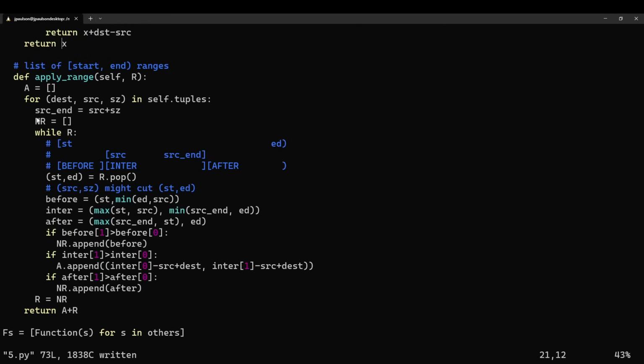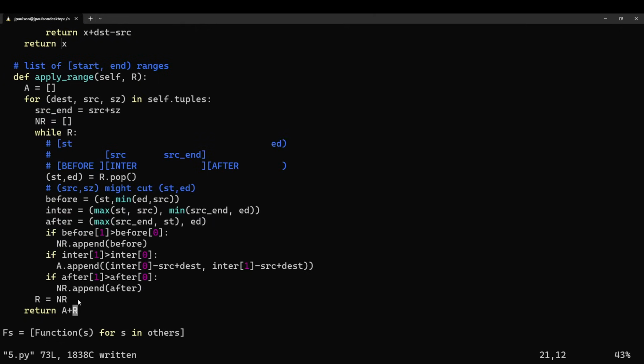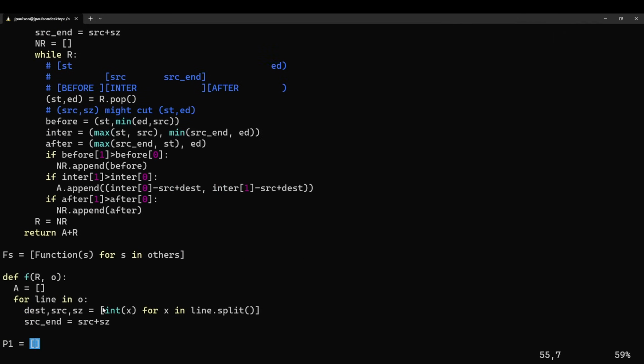So we can keep doing this. These are the things that we need to retry. After we're done with this one, we can stick those things back in the list of things to try for all the other tuples. After we're done with all of these, we have some stuff that's been transformed and some stuff that never found a match and stays where it is, and they are both valid output ranges. So just return all of them.